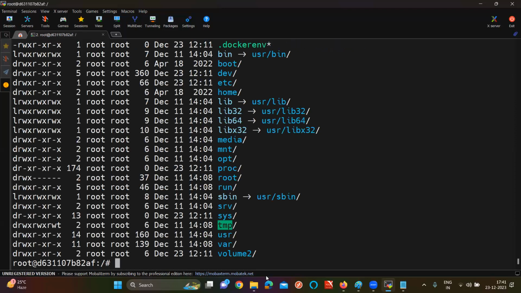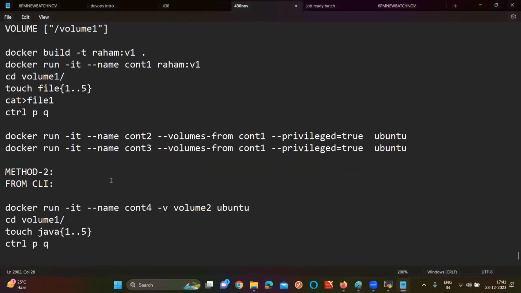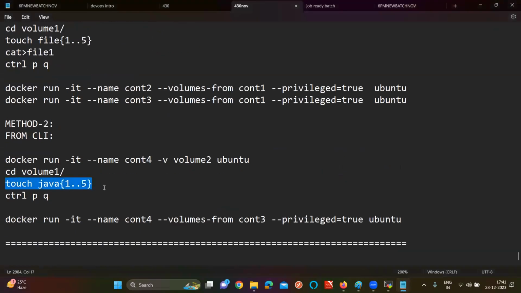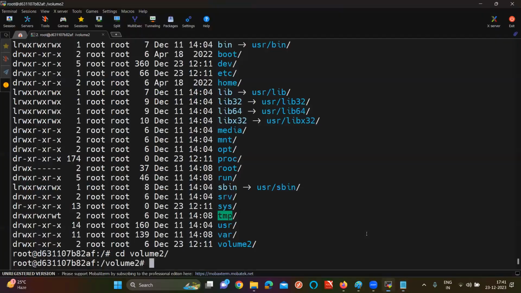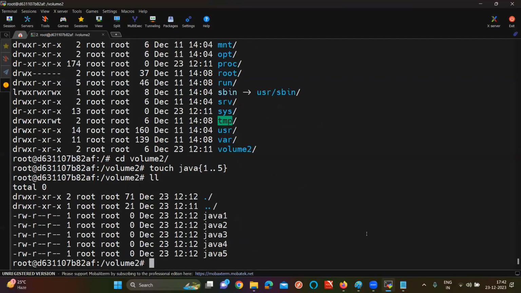Previously we put it from the Dockerfile, but now I'm putting it from the CLI. Again, go here, cd volume, to create some other files. You can give whatever files you want. Here I created Java files, but you can create whatever files you want. Okay. Java files created here, come out of the container.